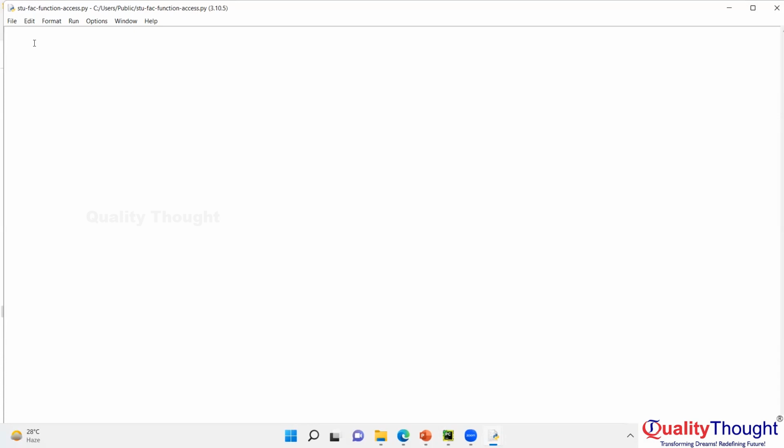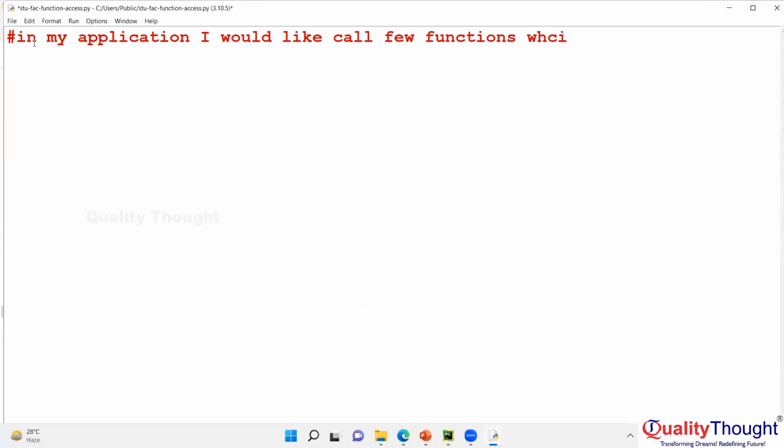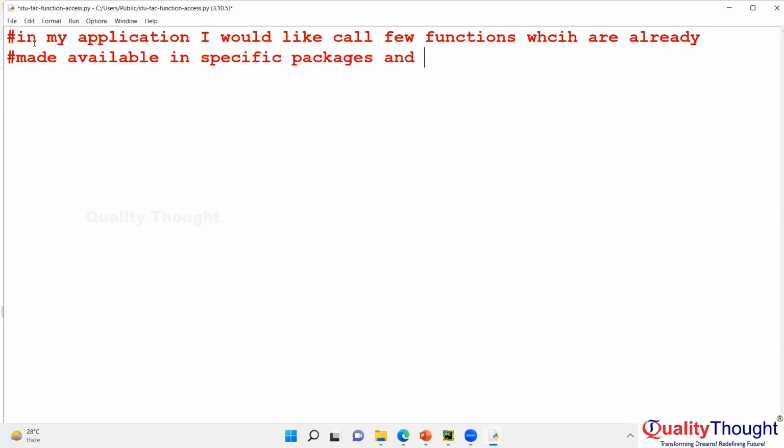So here, in my application, I would like to call a few functions which are already made available in specific packages and modules.